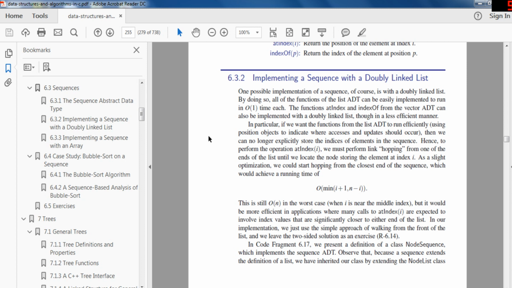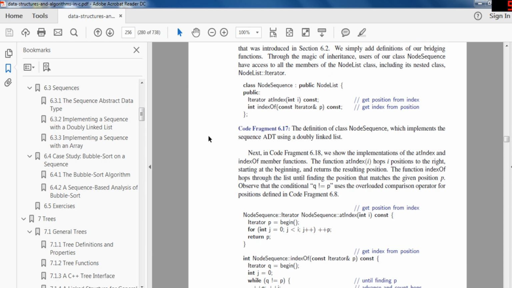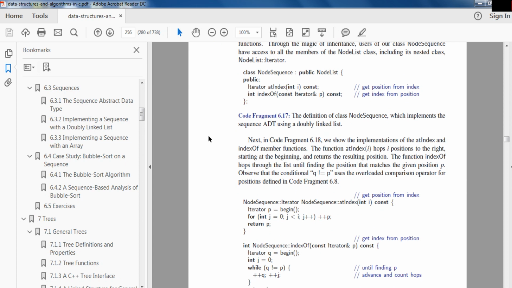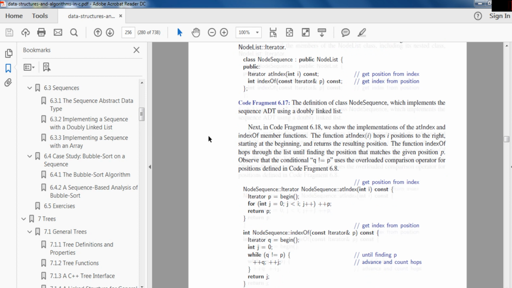In code fragment 6.17, we present a definition of a class NodeSequence, which implements the sequence ADT. Observe that because the sequence extends the definition of a list, we have inherited our class by extending the NodeList class that was introduced in section 6.2. We simply add definitions of our bridging functions. Through the magic of inheritance, the users of our class NodeSequence have access to all the members of the NodeList class, including its nested class, NodeList iterator.